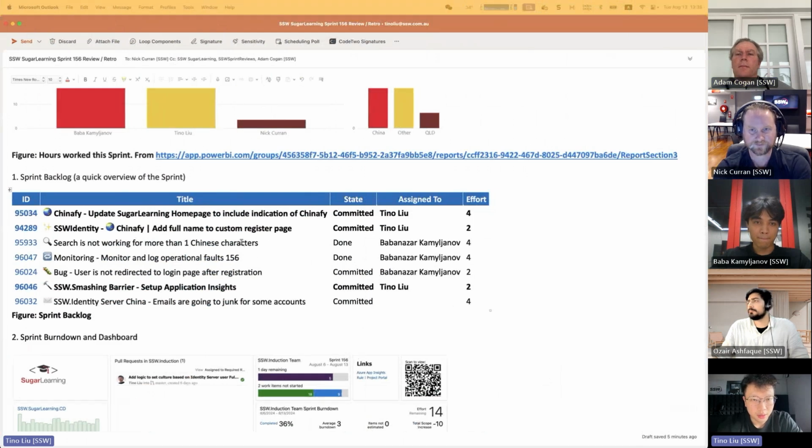And for Chinafy, our other PBI was to add full name custom register, and that is to handle the Western culture and the Eastern culture of naming.